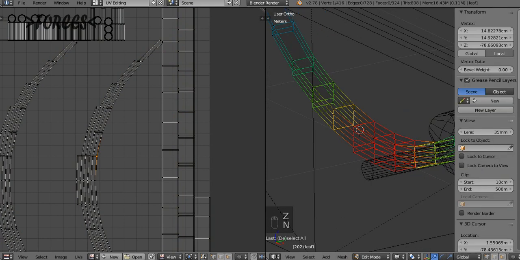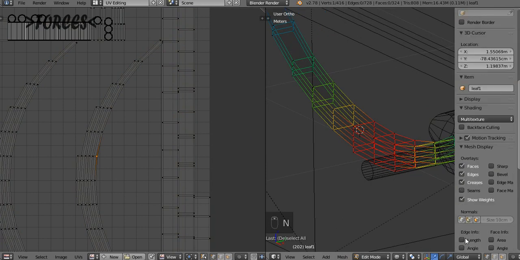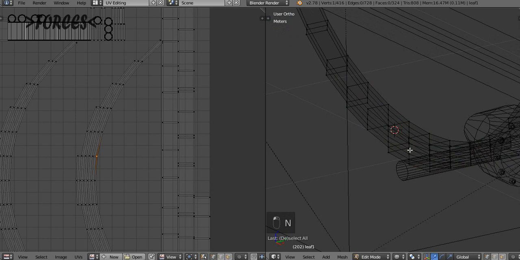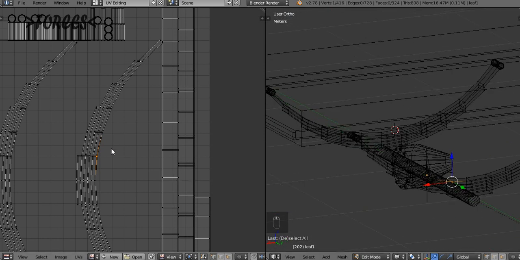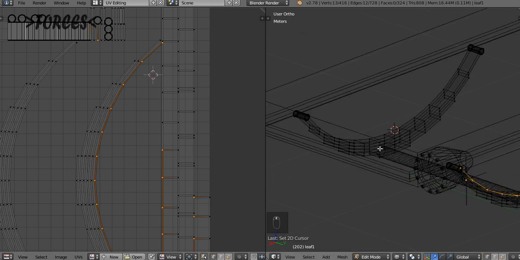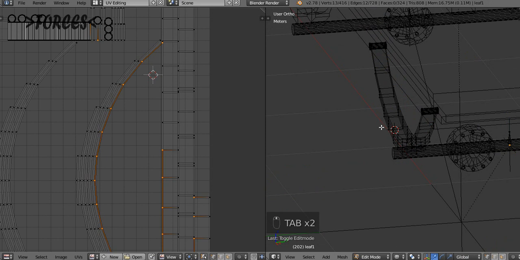If I click this, let me disable the weight displays. I will be seeing a black line all the way here. This line will be a black line on my screen. I don't like it at all.